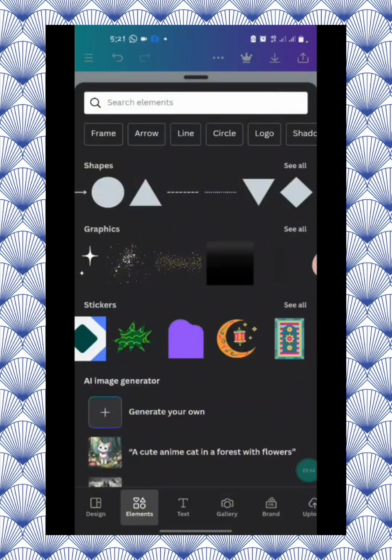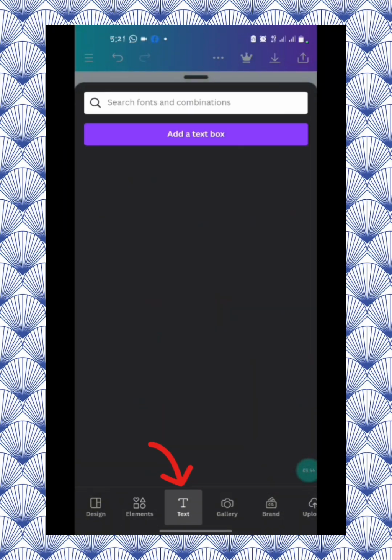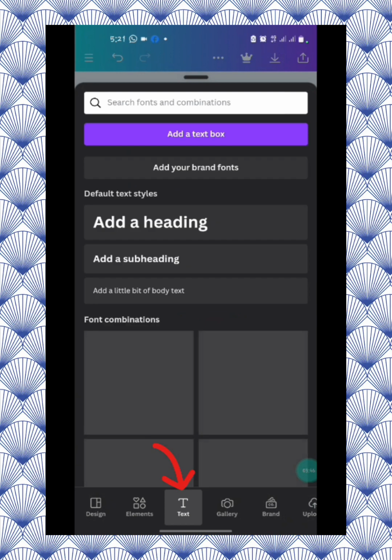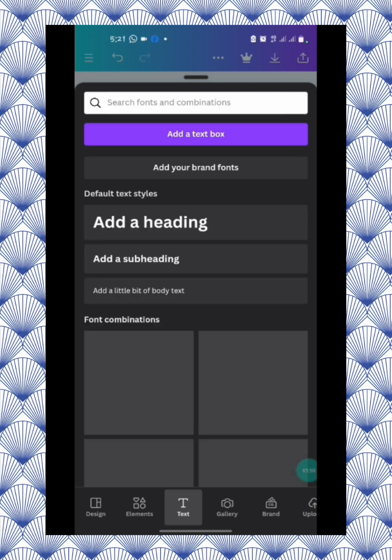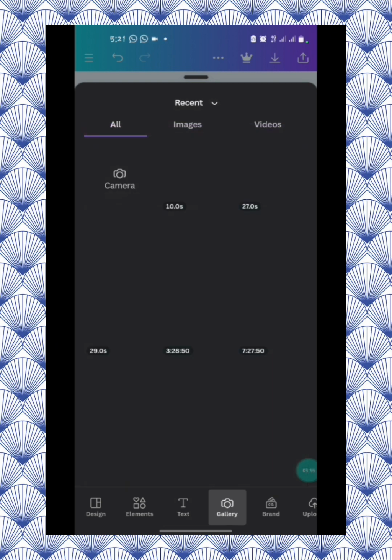The next tab is the text element. This is where you find text that you want. If you want to add text to your design, this is where you go to get your text. The gallery takes you to pictures from your phone.